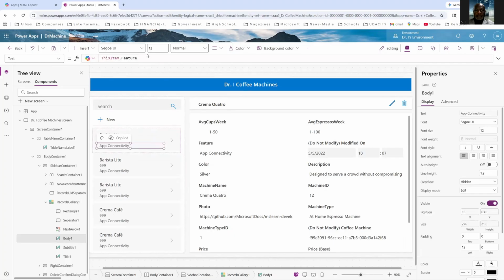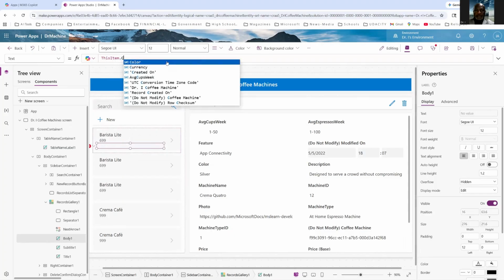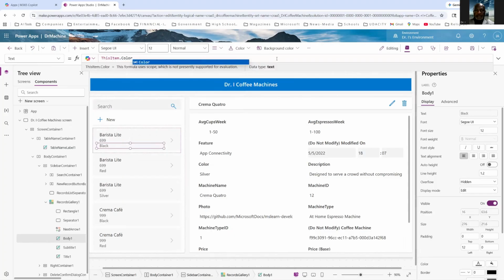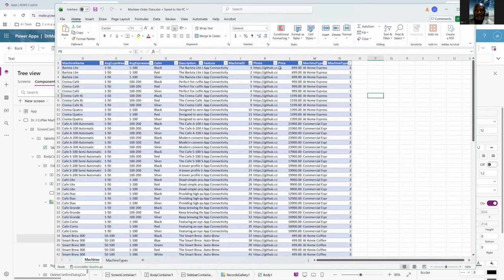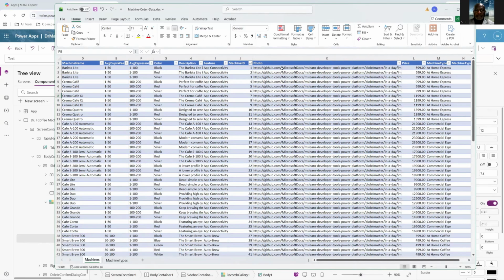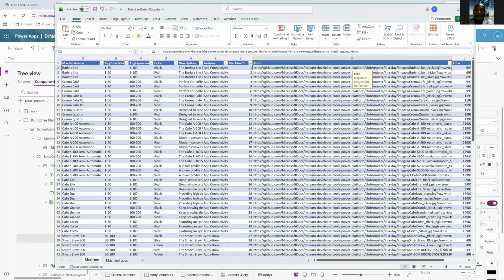Then the last one, let's put the color, COLR, right? And that says black, but how do I know this is black, right? What is the picture that is coming from it? Remember, as I mentioned, this is Microsoft data that was provided by the template. You can see this photo is coming from GitHub, right?